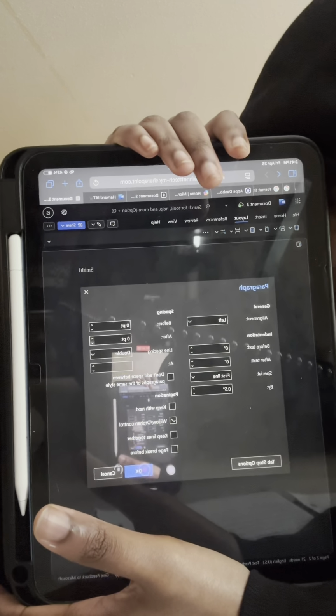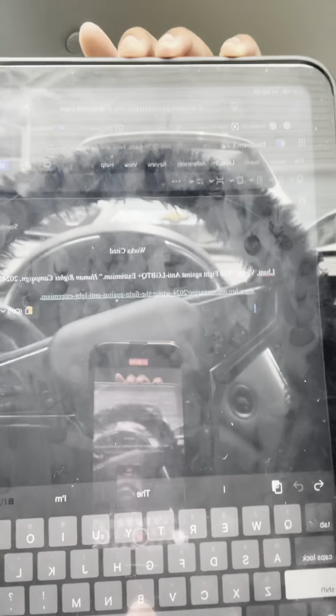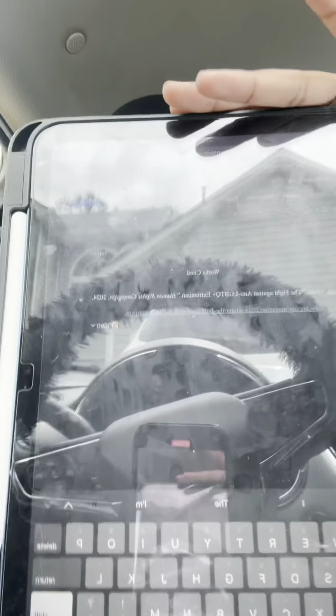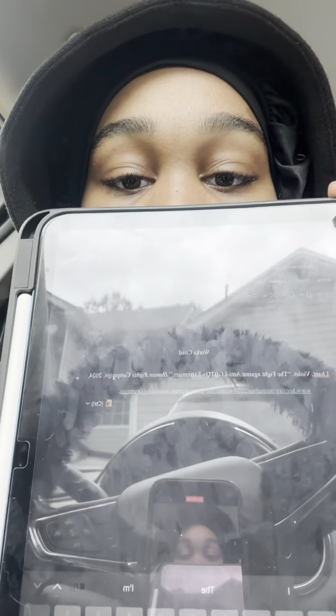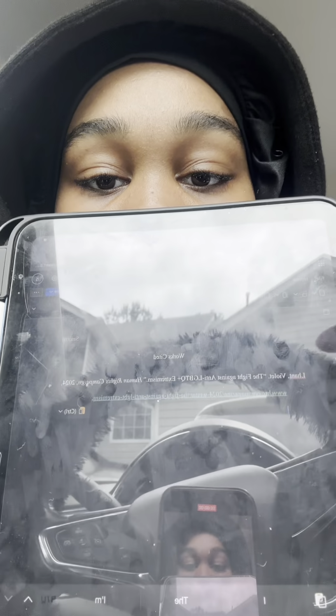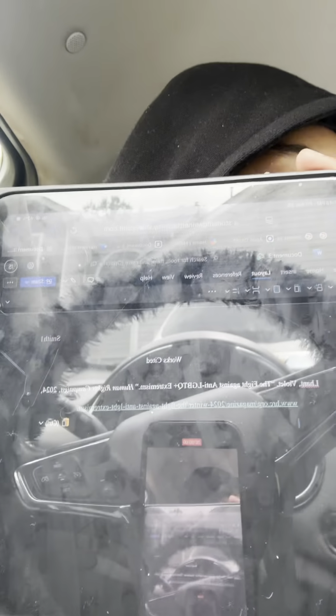Okay, y'all, I'm back. Different setting. So this is from a website. So this is how your entry is going to look. You see the hanging right there? All I did was click on paragraph, special, and then click on hanging, then press OK. And then you can start typing or copy and paste your website right there.